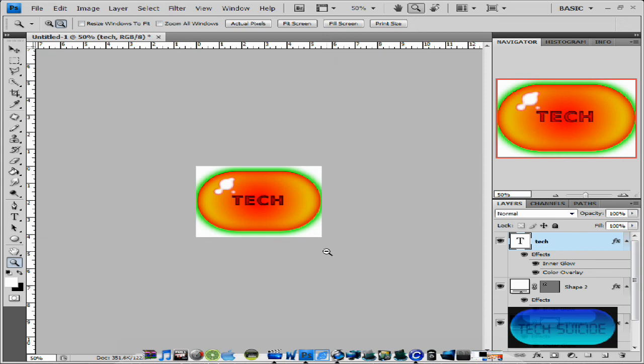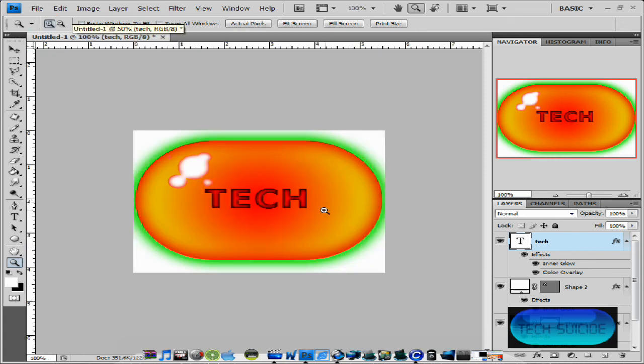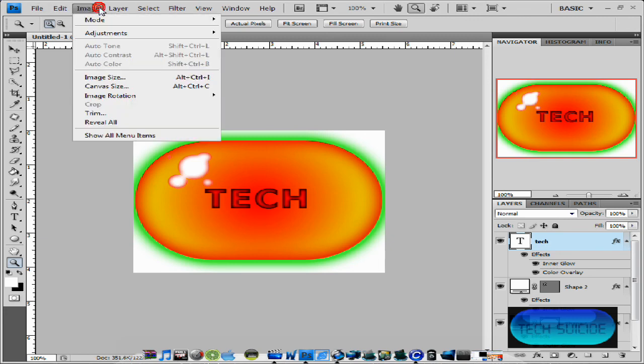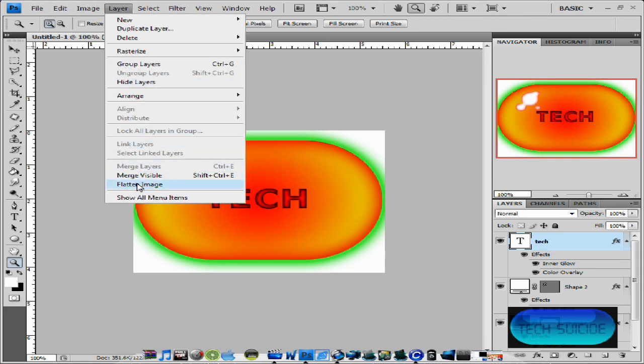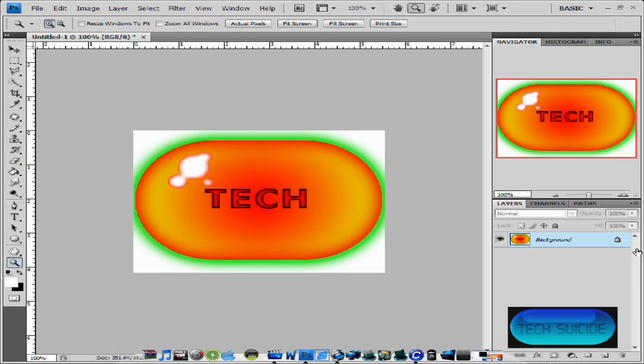You know, it's not bad at all. And you can play around with each and every little thing that I showed you to make it your own. I guess the final thing would be to go to layer and flatten image, and then save it as a JPEG, and there you go. So we're done.